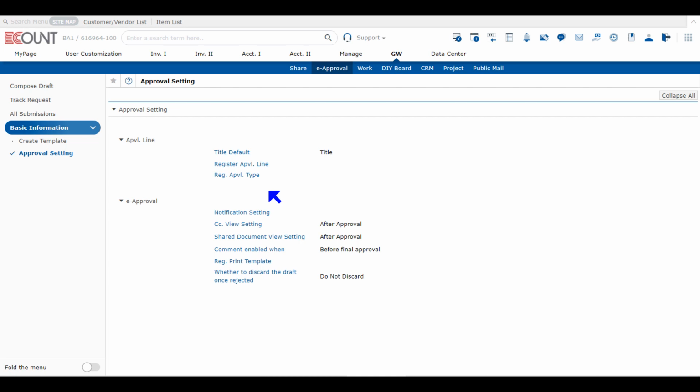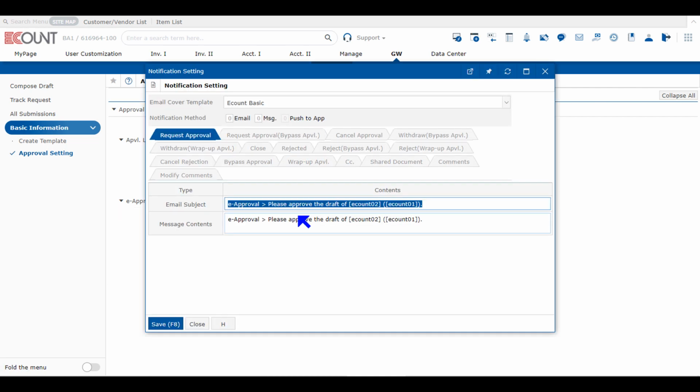Let's move on to the notification setting. You can set up notification for eApproval documents to approval and CC. If you don't want to set the default notifications, you can skip the default settings. You can set the notification method. You have to choose among email, message, and push to application.